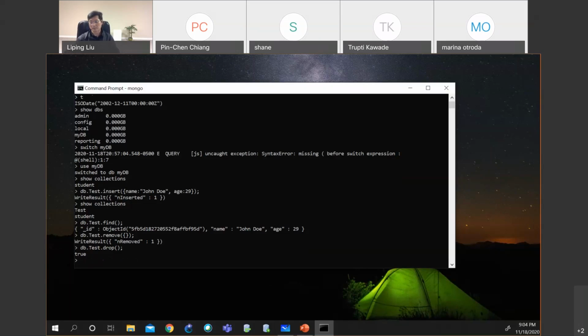Okay. So that's that. Now we know how to create a database, create a collection, insert new documents, and also do the opposite: remove documents, remove collections, and remove databases. Okay.